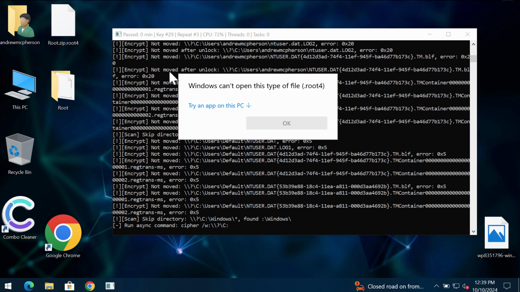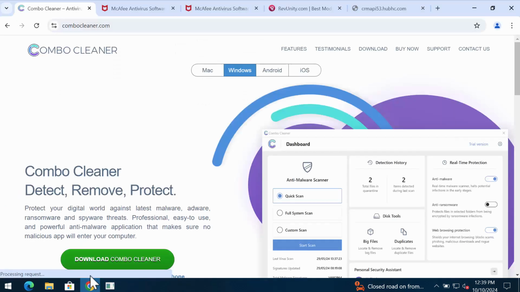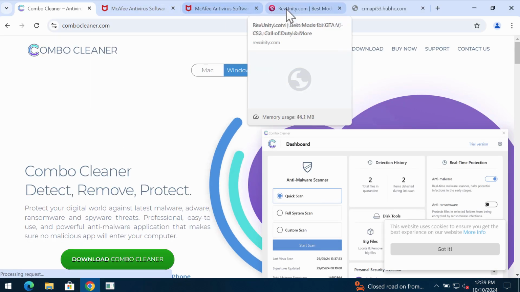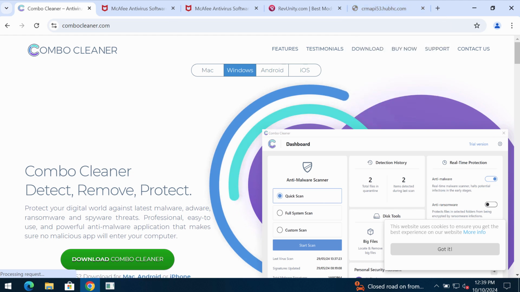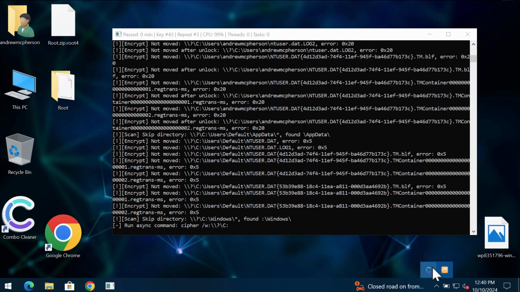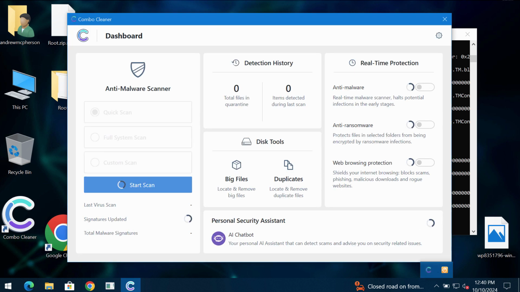The ransomware appends the Root4 extension to the file names. I recommend you remove the ransomware with Combo Cleaner by going to the page combocleaner.com. Download the software, install the application, and then start scanning your system.